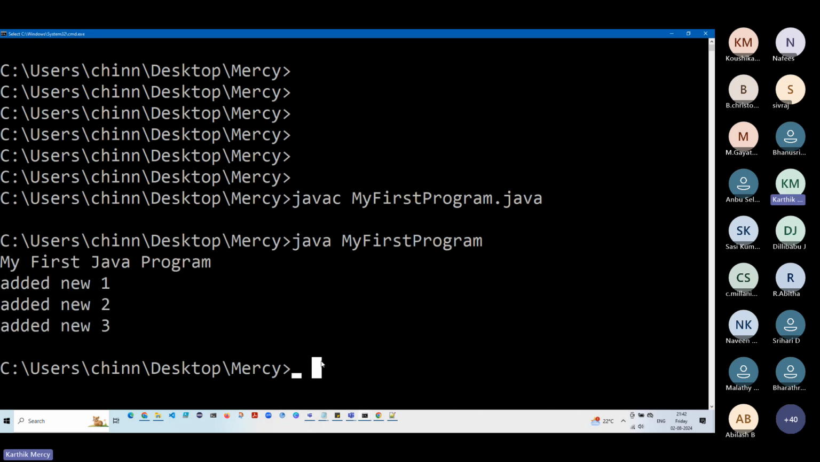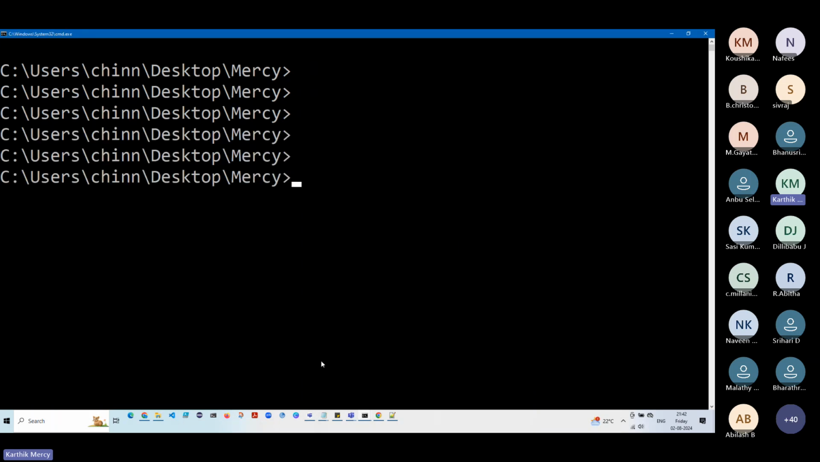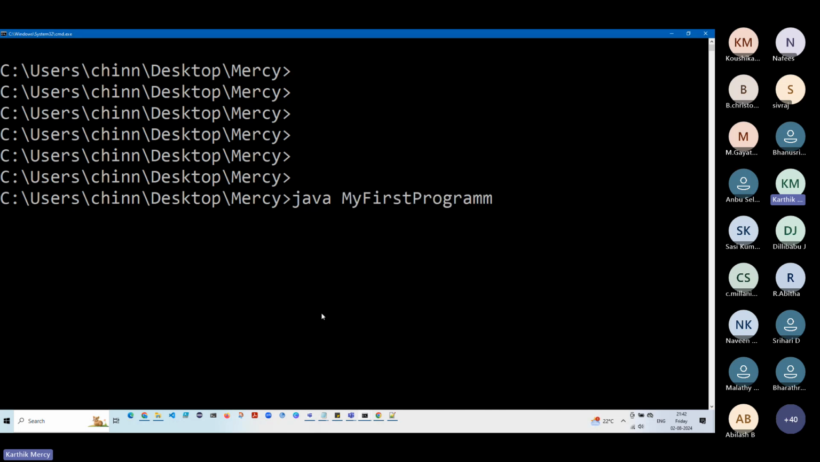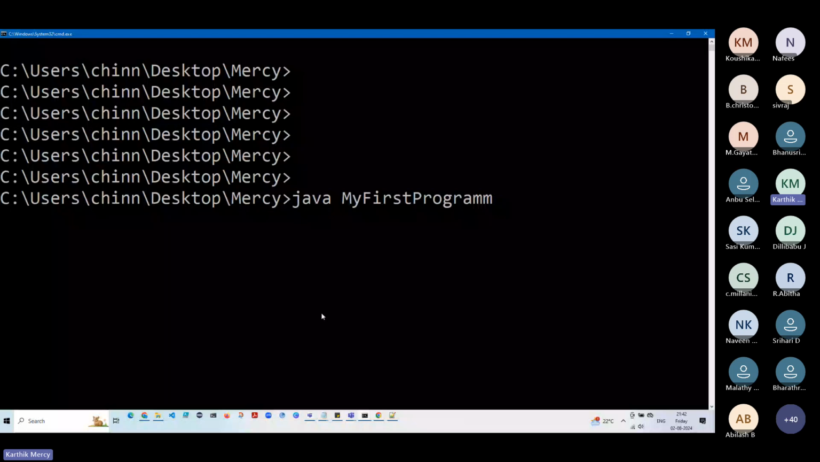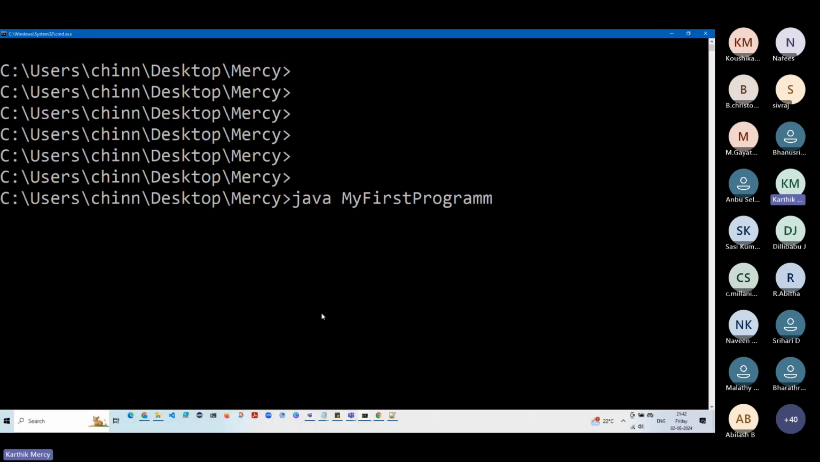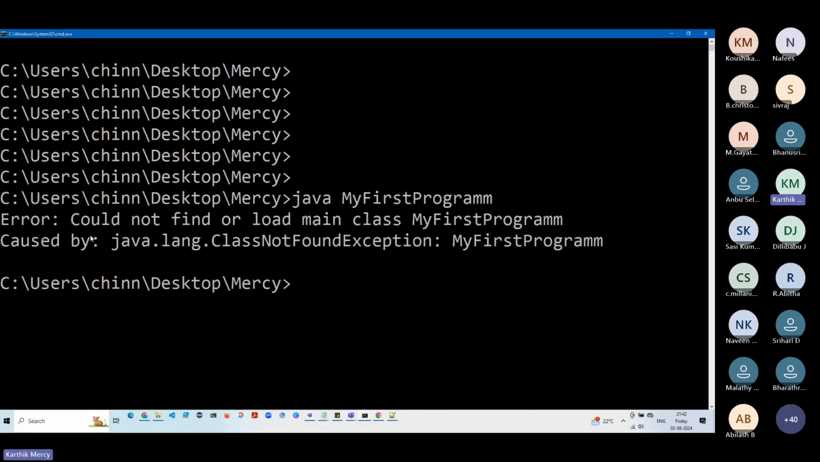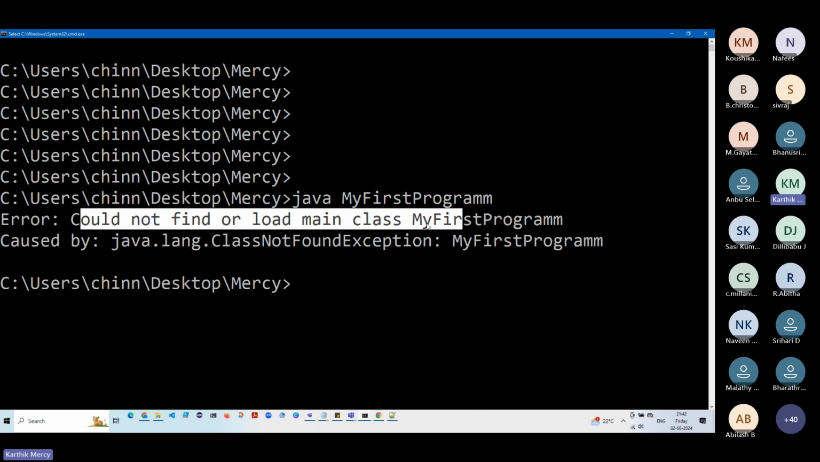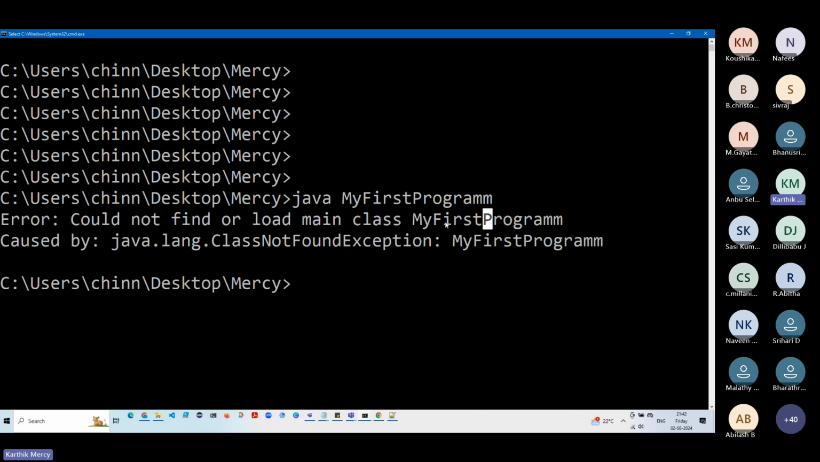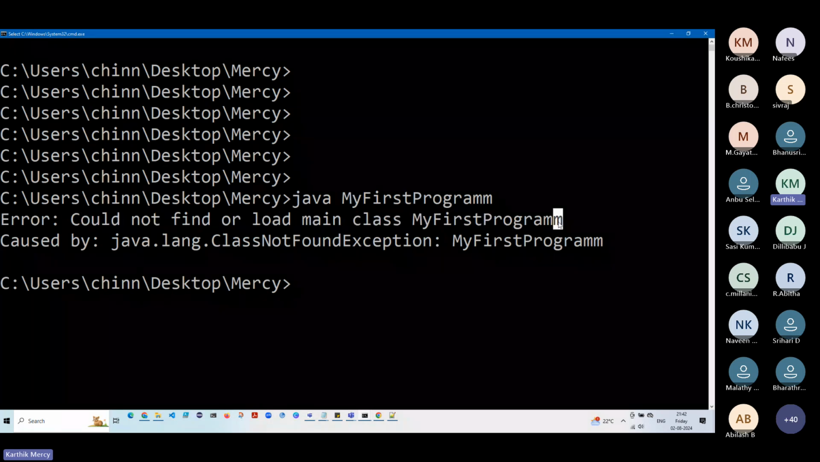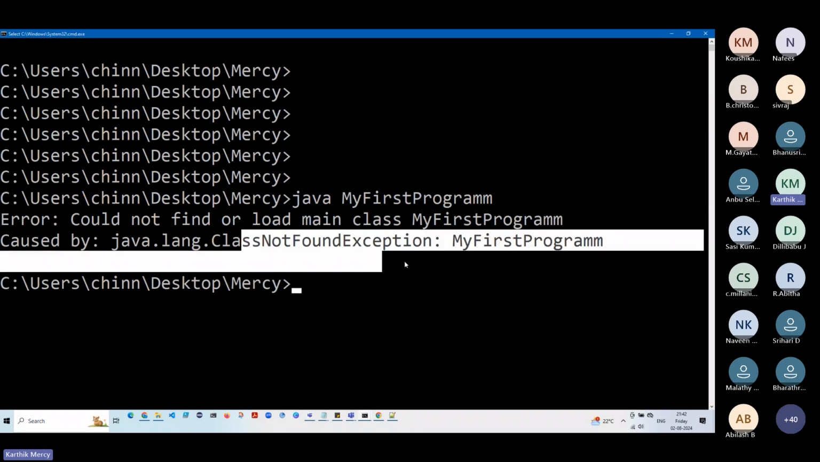Now I gave some problem, or I gave a wrong class. Java, this is the running command, by the way. My first program, or I will just say I just added some extra M. Let's see what will happen. It says could not find or load the main class of my first program, which has two M's. So class not found exception.